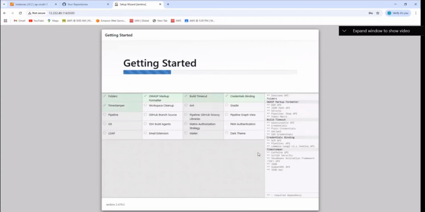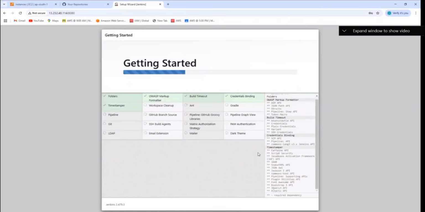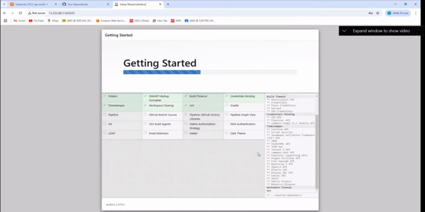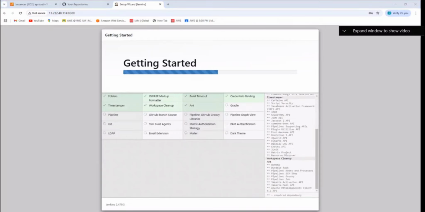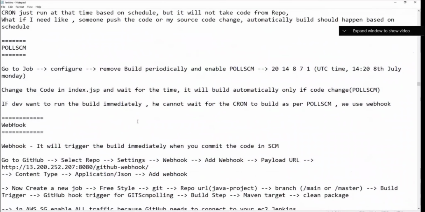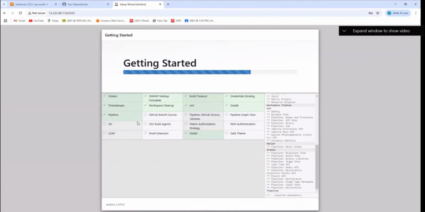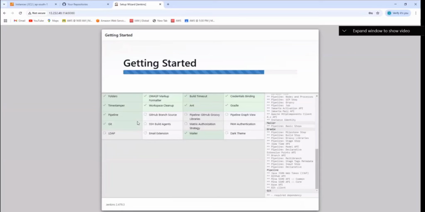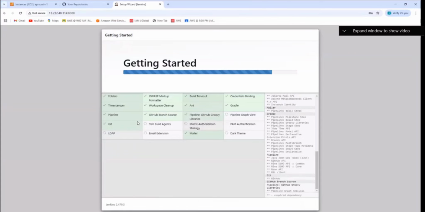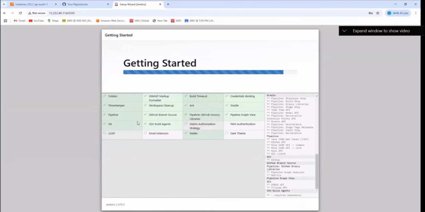So what you need here is, if someone changed the code in the repository, there is a concept called poll SCM. With that concept, whenever there is a change in the code, the build will automatically get triggered. Poll SCM is the same as a cron job, cron tab only. But whenever someone updates the code in GitHub, a build will trigger based on the schedule that you have set on poll SCM.